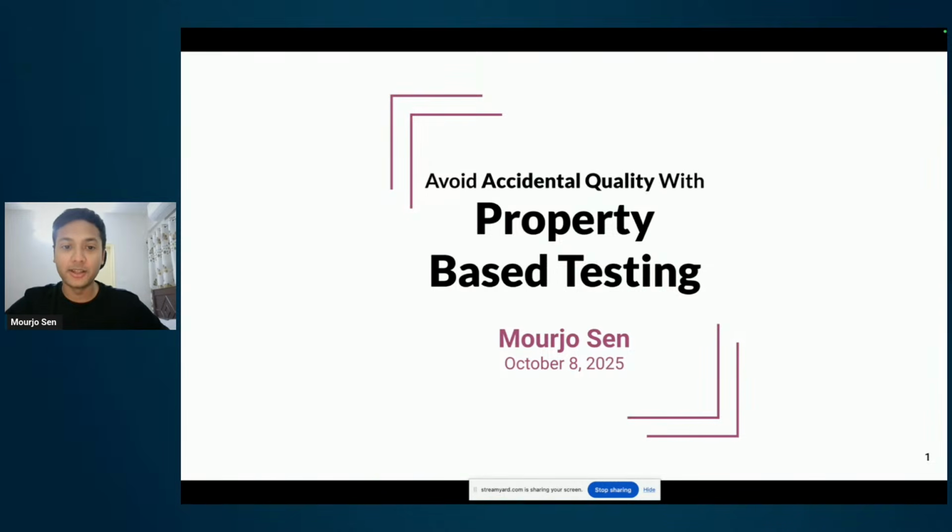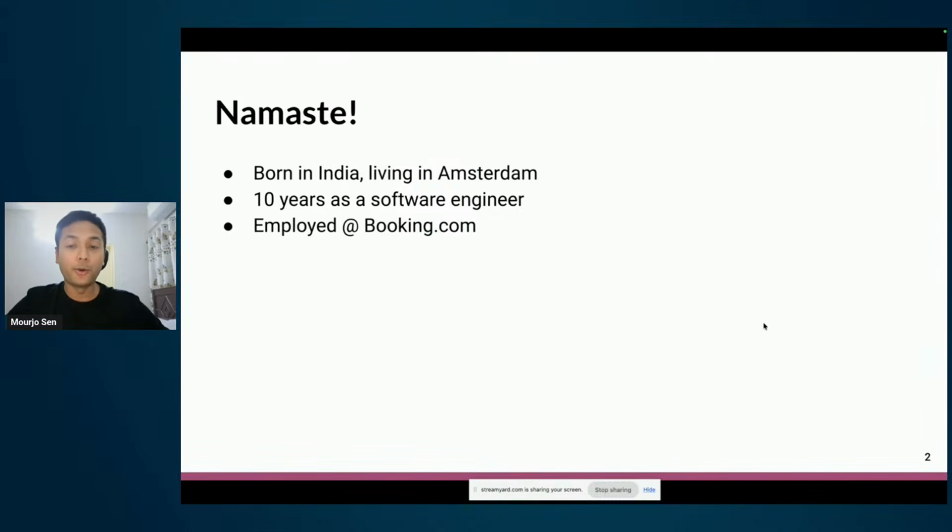So my topic for today is avoiding accidental quality with property-based testing. But before getting there, just hello and namaste. That's how you say hello back home in India. I am originally from India. That's actually incidentally where I'm from right now, though I'm living in Amsterdam for 2.5 years, where my wife and I moved at the beginning of 2023. And I think my wife is already on YouTube looking at this, so hi to her as well.